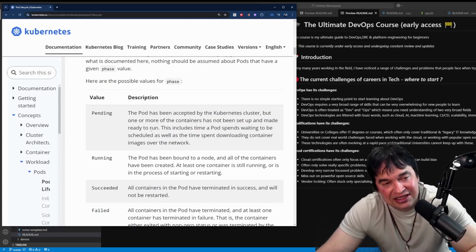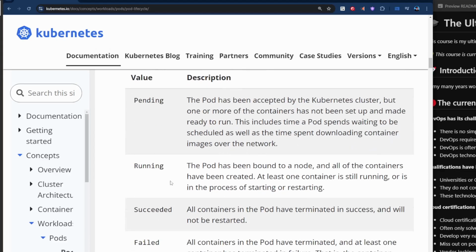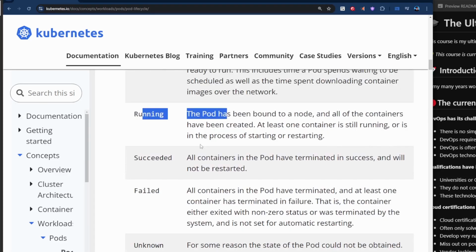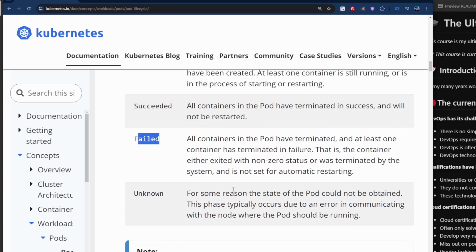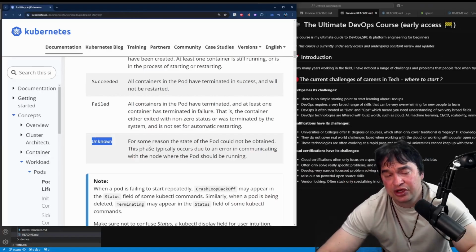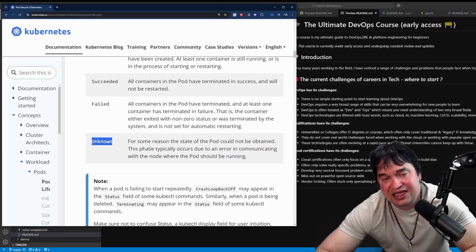So you'll see the container going into a creating status. And then you'll see it enter the running status. If the pod terminates with a successful status like an exit code 0, it'll say succeeded. Otherwise, if it's a non-zero exit code, it will be failed. If the state of the pod cannot be obtained, it'll be in an unknown status. This generally happens if there's a problem with the Kubernetes node or the control plane and we're unable to determine the status of a pod.